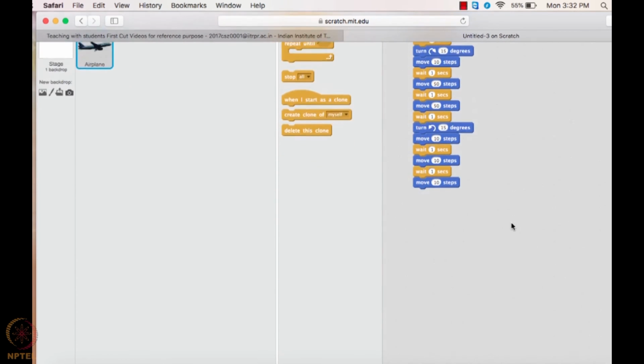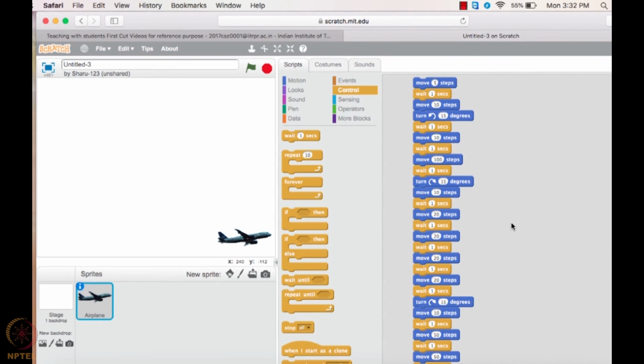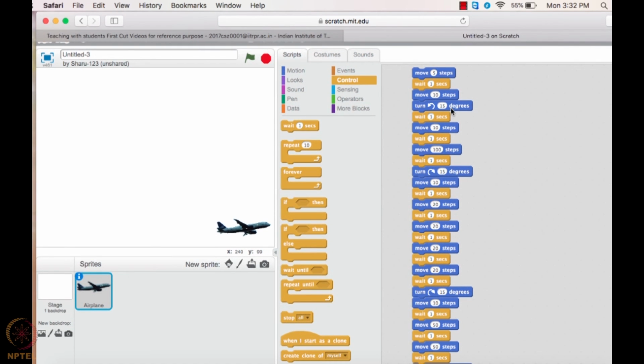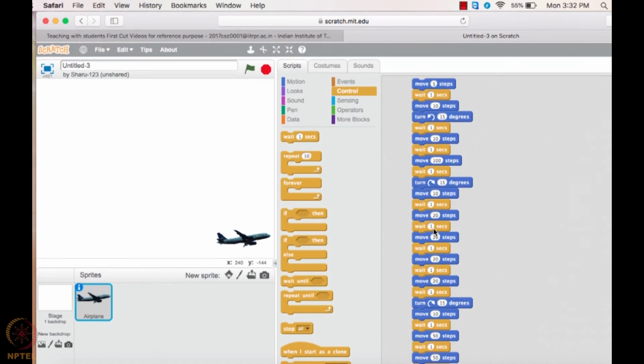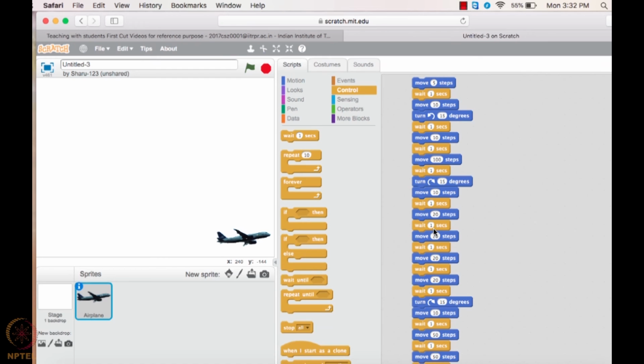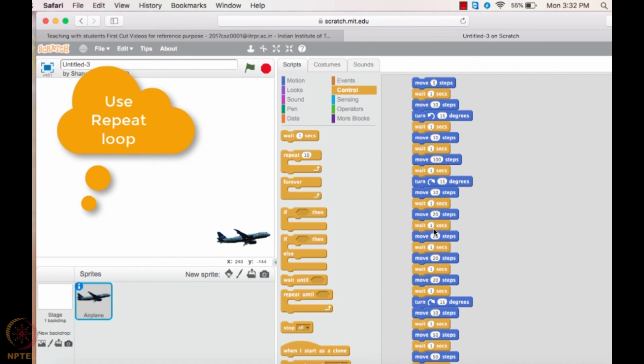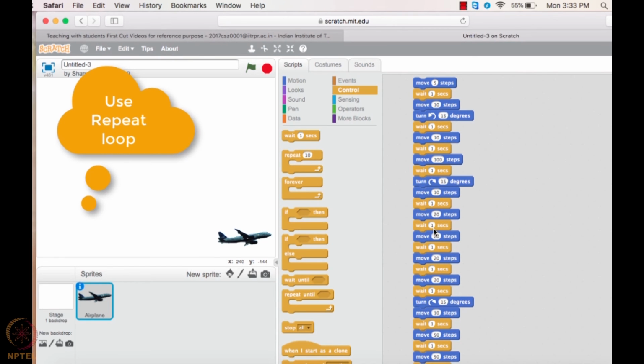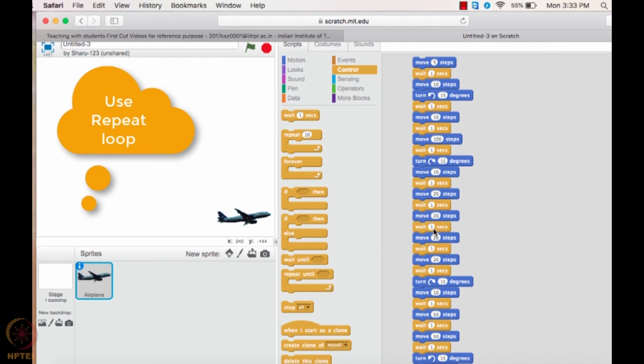But you can see that there are many repetitive instructions here. For example, here we are rotating it by 15 degrees, then moving it by 10 steps, then again we are using this code again and again. So what we can do here is group them in a repeat loop. I hope you are already familiar with the loop concept. So we'll group the repetitive instructions so that it becomes easy for us to write the program and the program becomes short.